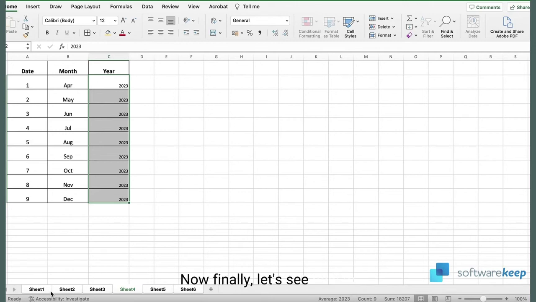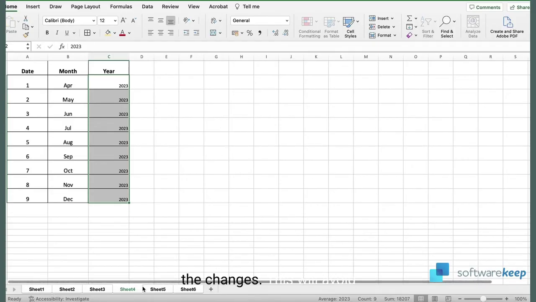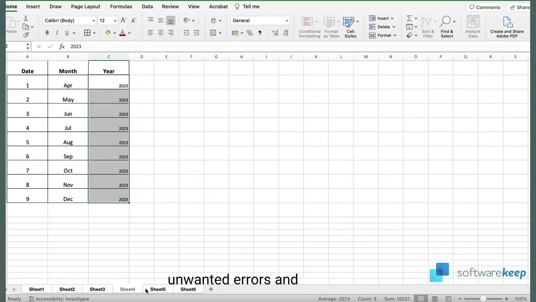Now finally, let's see how to ungroup worksheets in a workbook. It's always a good idea to ungroup worksheets once you're done with the changes. This will avoid unwanted errors and confusion.